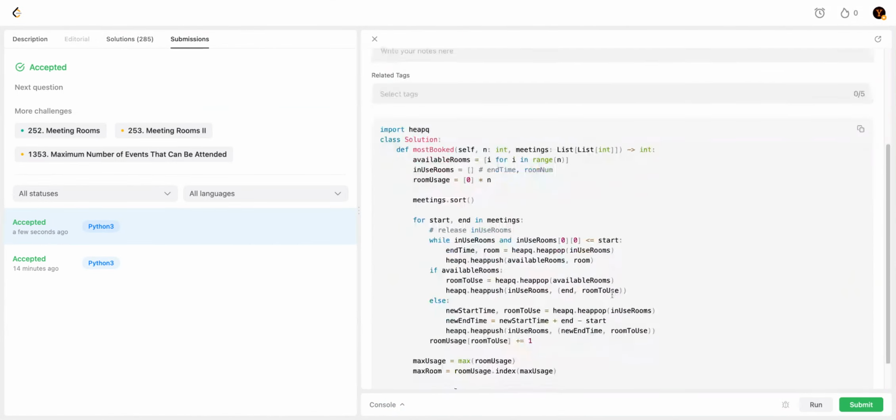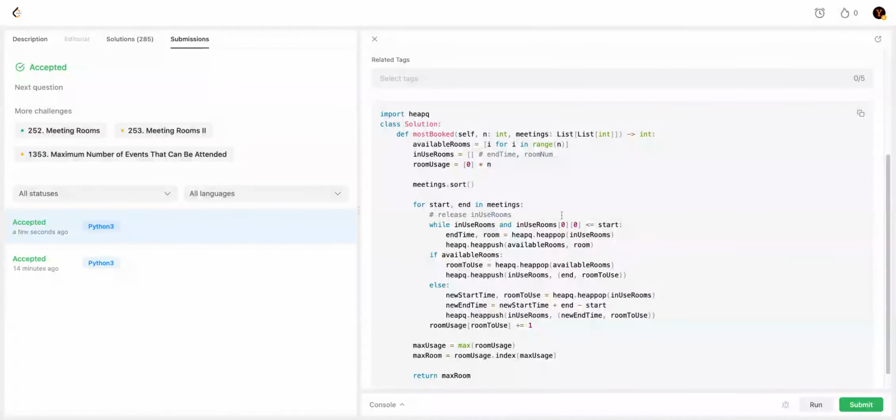Yep, so this works. For time and space complexity, we sort the meetings, so it will be n log n. Also, for every meeting we're going to do a heap queue heap push, so it's still n log n. So total time is n log n, and the space will be order n because we have these three data structures to store the data.